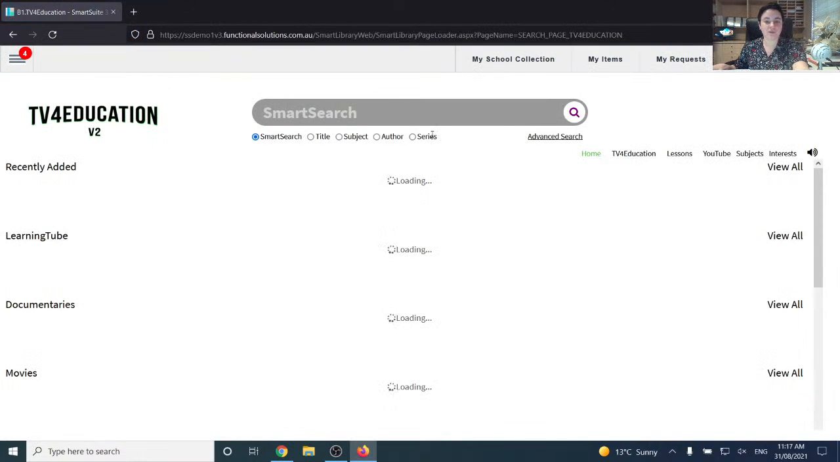Now I've saved all that, I can go to my items, and that's where I can view all of this content.